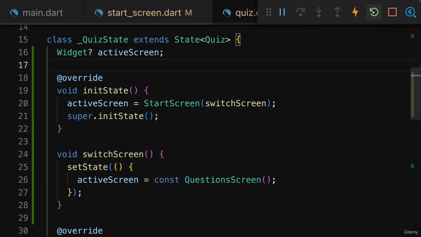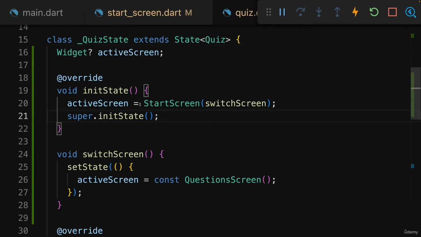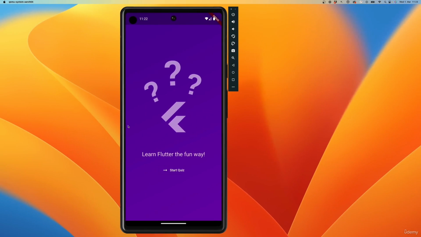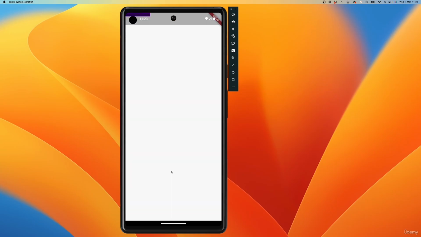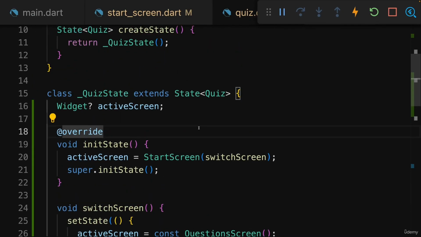And with that, if we now save this and force a reload, we see this initial start screen, which proves that setting active screen to start screen here worked, because it is active screen that is then used down there as a child, and if this would be null still, we wouldn't see anything. So the fact that we see something here proves that it works. And if we now click start screen, we switch to the questions screen. This screen only has some dummy content right now, which is why it looks so broken and ugly, but it actually worked. We switched to that screen, and that proves that our logic here works, that we successfully lifted up state.